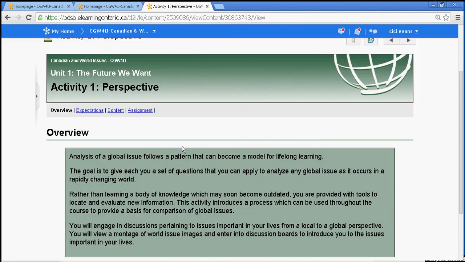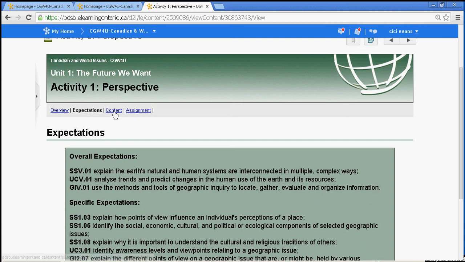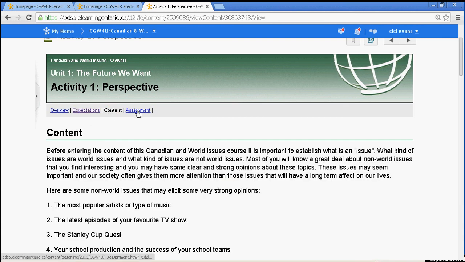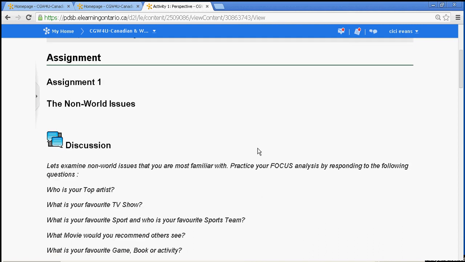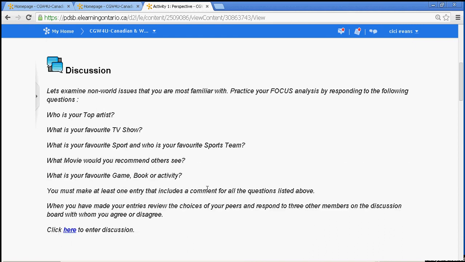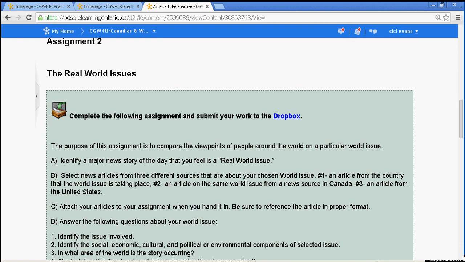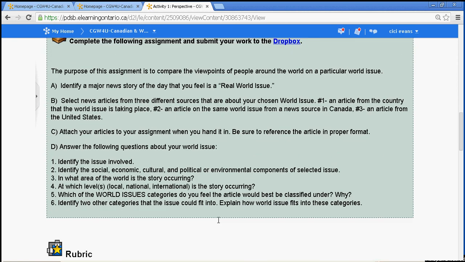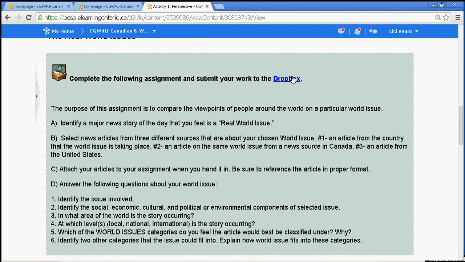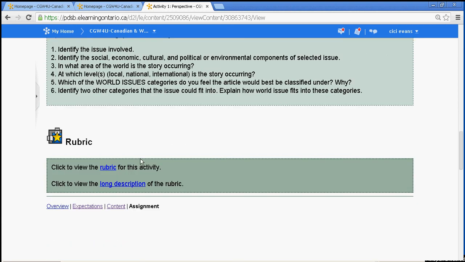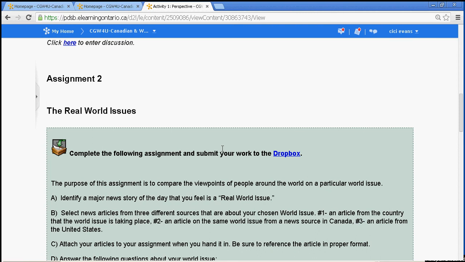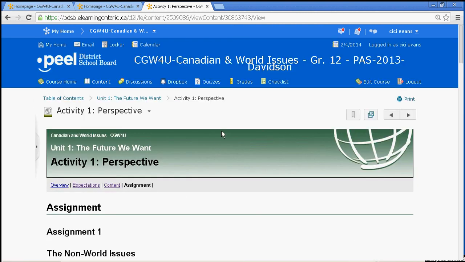and you're going to go through all of this. You're going to go through expectations, content. You're going to scroll all through it like you did in the orientation, assignment. If it says to do assignment 2, skip assignment 1. Just go to assignment 2. As you see, there's a hyperlink here to the Dropbox, so you're going to complete this work, submit it to the Dropbox. There's a rubric there for you to view as well. Okay?